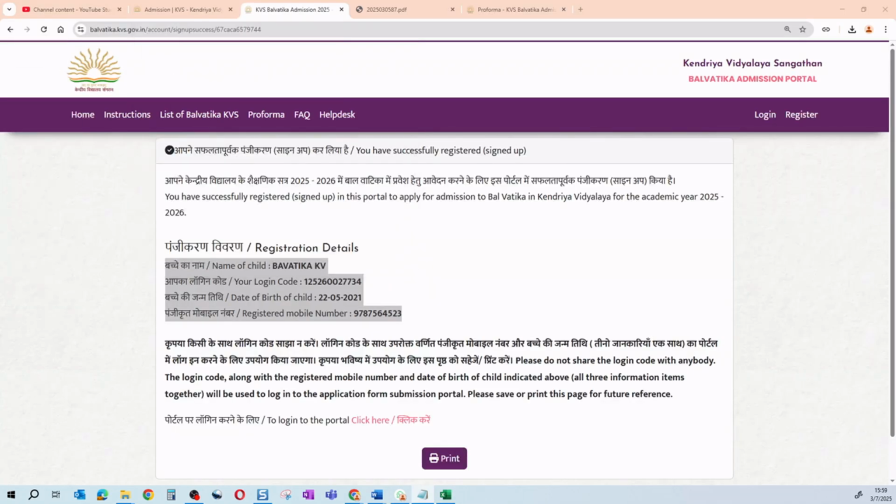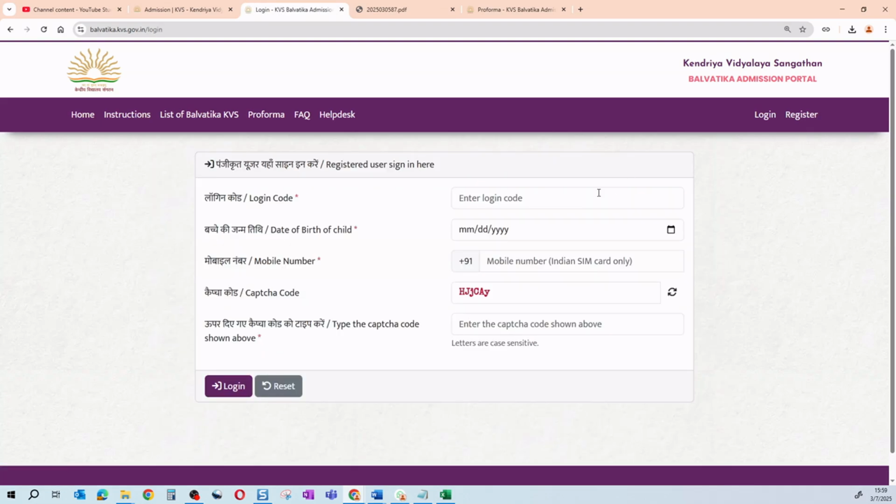Now I am going to click here to log in again. I need to enter the login code. So this is the login code and the date of birth, 5/22/2021, and the mobile number that I used for the registration should be entered here, and the captcha code again, HJJCAY. Okay, so I am going to log in to complete my application.